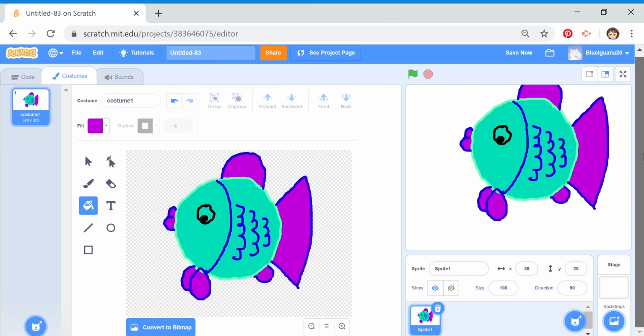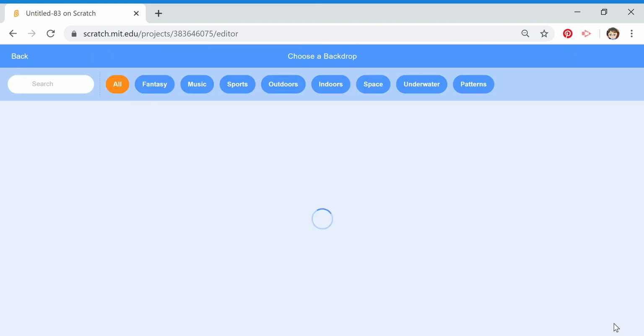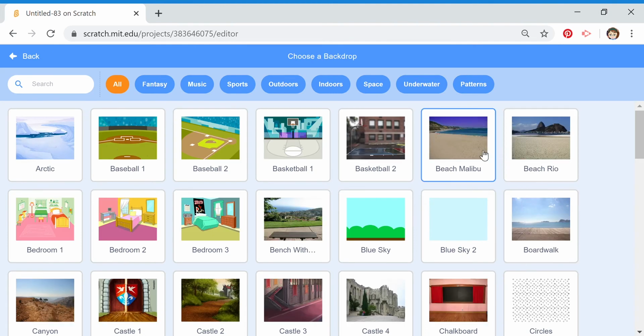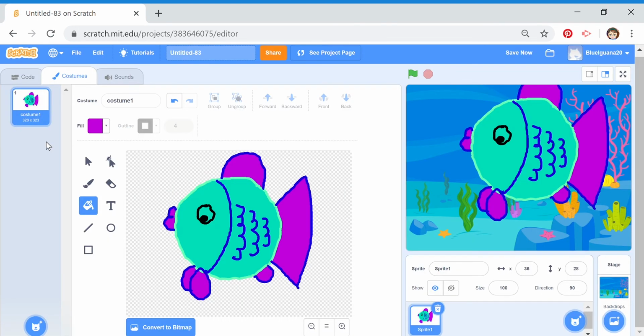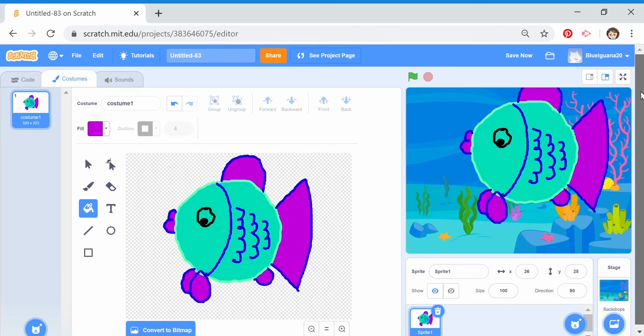Now I'm going to pop down here to the backdrop. I'm actually going to use one of the backdrops that have already been done, a nice underwater one. So he's got a fish tank, my little fish, and here he is in his tank. Now the next thing I'd like is for my fish, he's called Bob by the way, Bob the fish, to move around inside his tank.